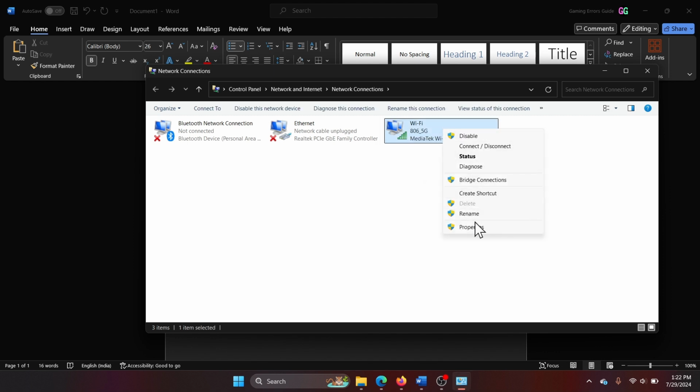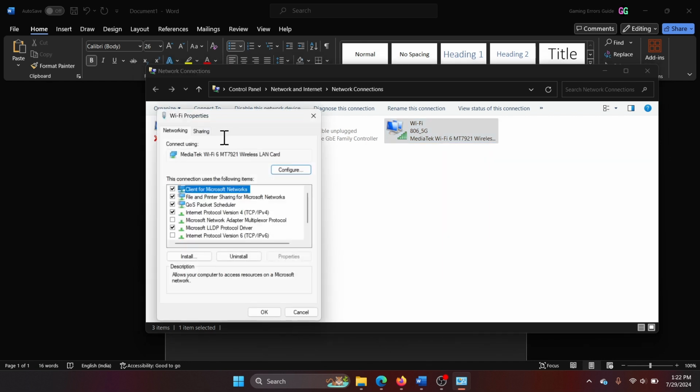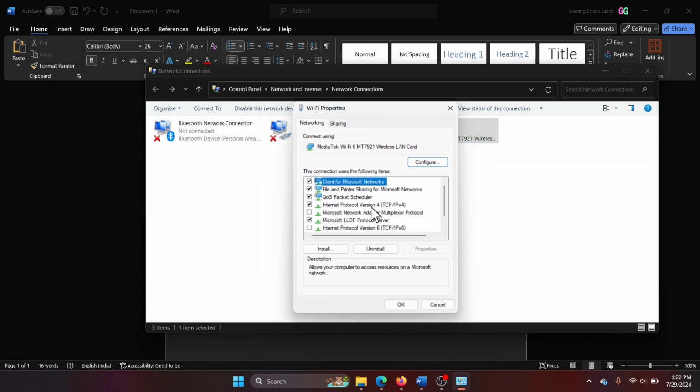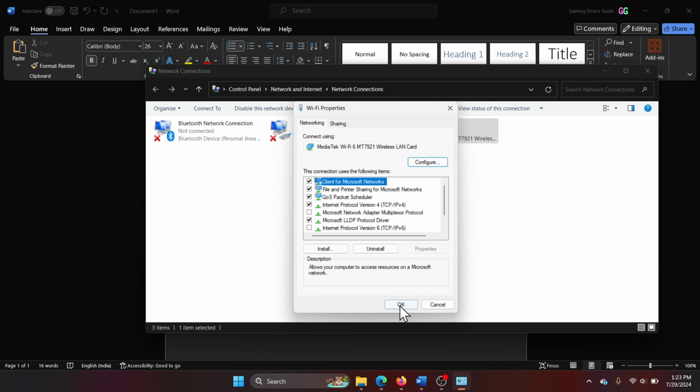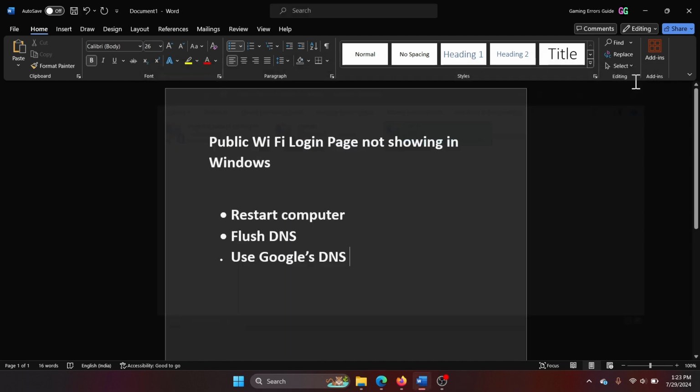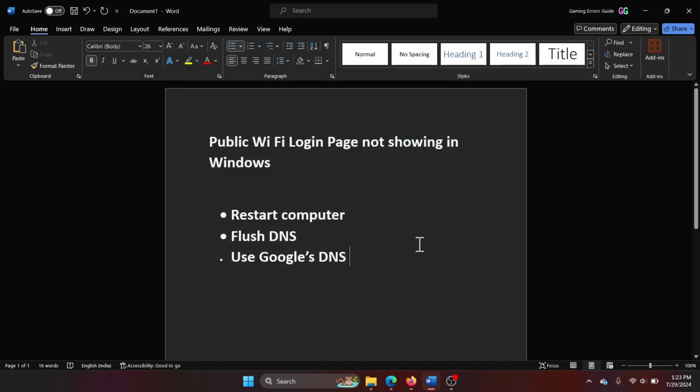Right click on the active network connection and select properties, and then double click on Internet Protocol version 4 and then select this option, use the following DNS server addresses. The preferred one is 8.8.8.8 and the alternate one is 8.8.4.4. Click on OK and then click on OK once again and close this, and this will fix the problem.